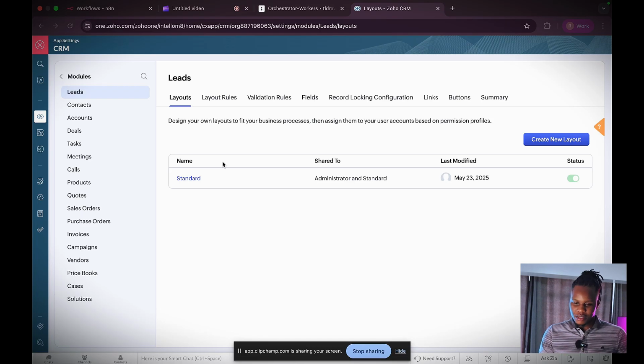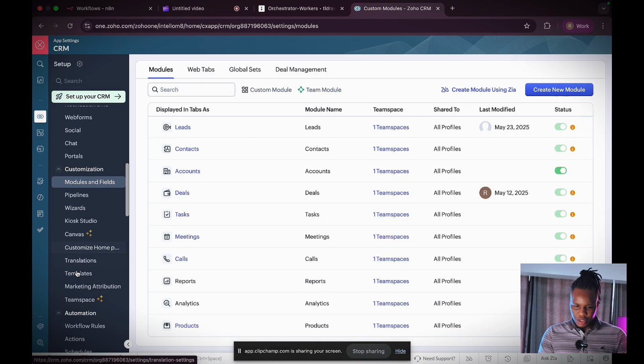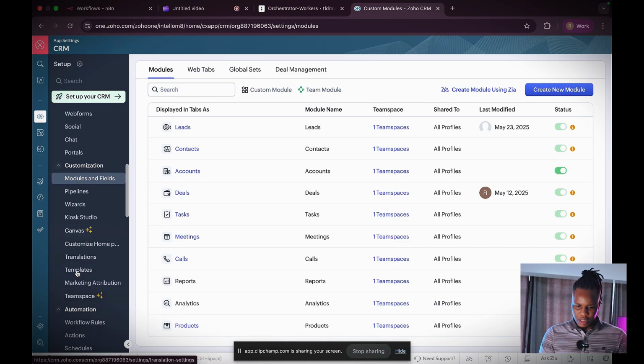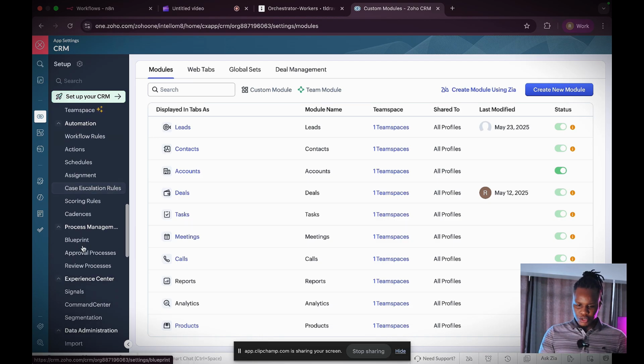Okay, so let's look at automations. These are modules. So what we want is to look at things like processes and blueprints. So automations, workflow rules, and then there's blueprints. Oh my God, so which one do we use?